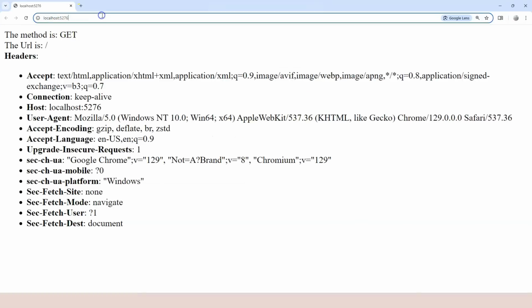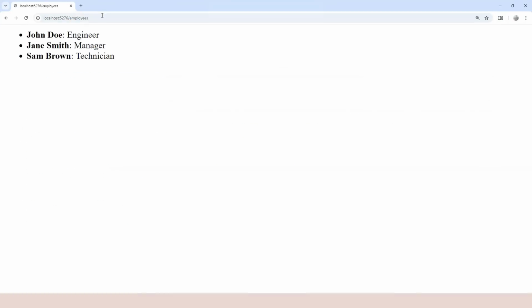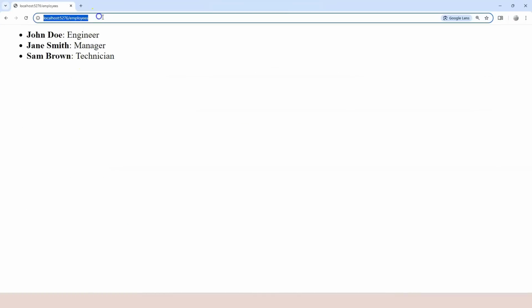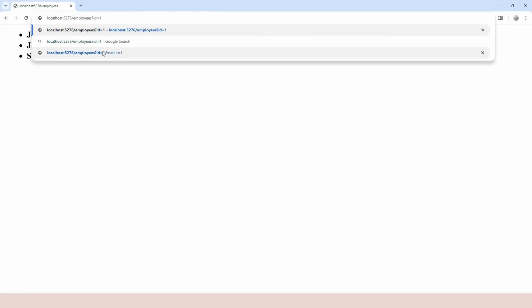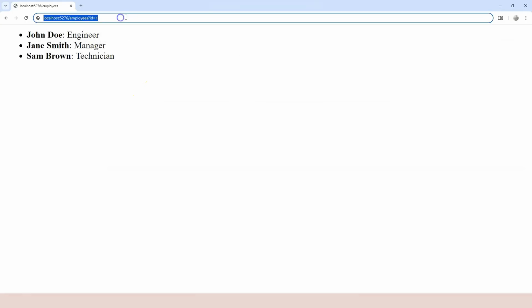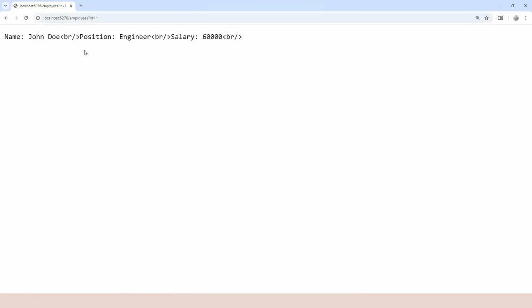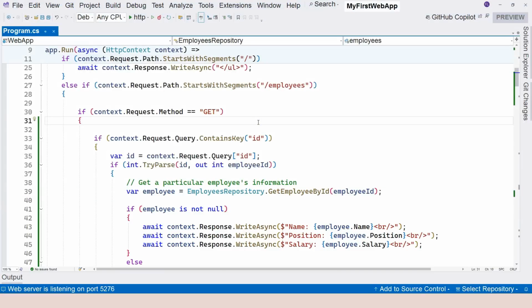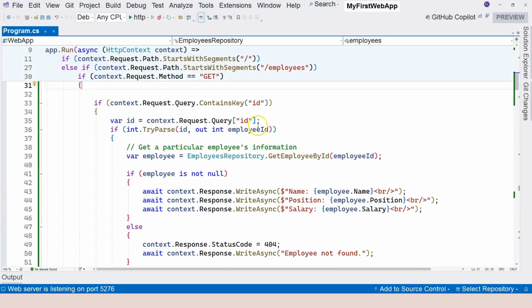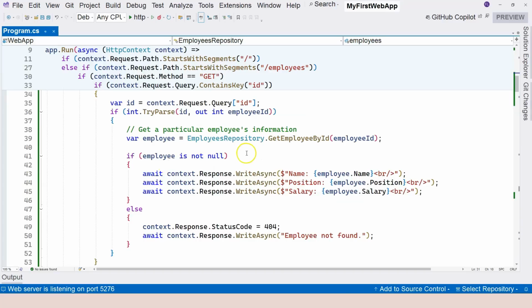All right, so let's go to slash employees. This is going to give us all of the employees. And let's try to get the first one, which is ID number one. ID number one is John Doe. John Doe is an engineer. So we have name John Doe, position engineer, salary is 60,000, and we have a problem with this. We are not actually showing HTML, we're showing pure text. So before we go any further, we have to fix this problem.